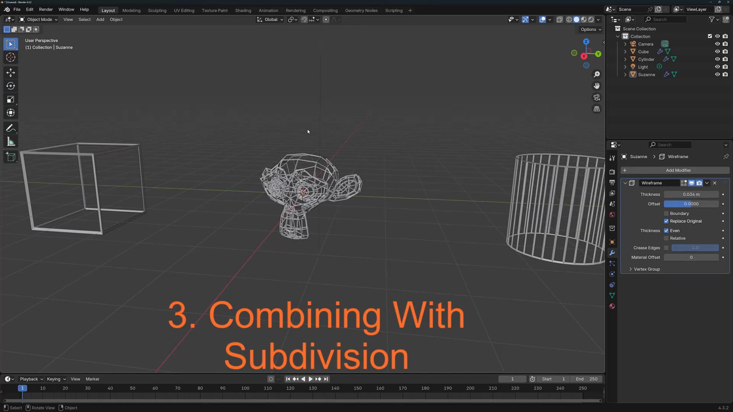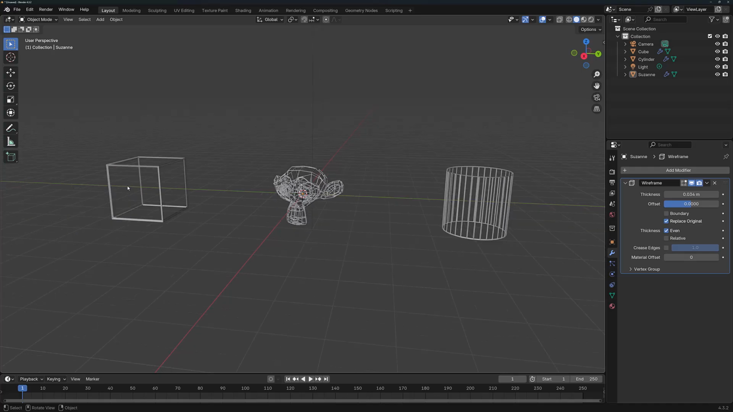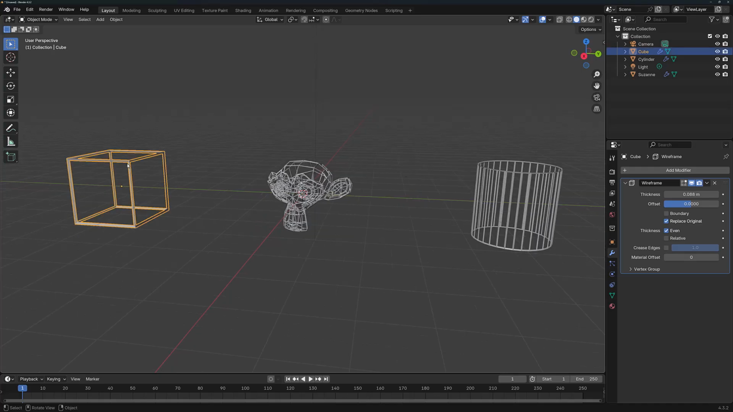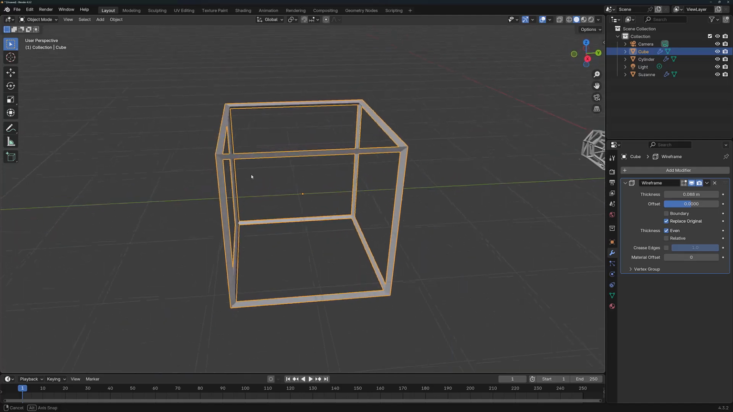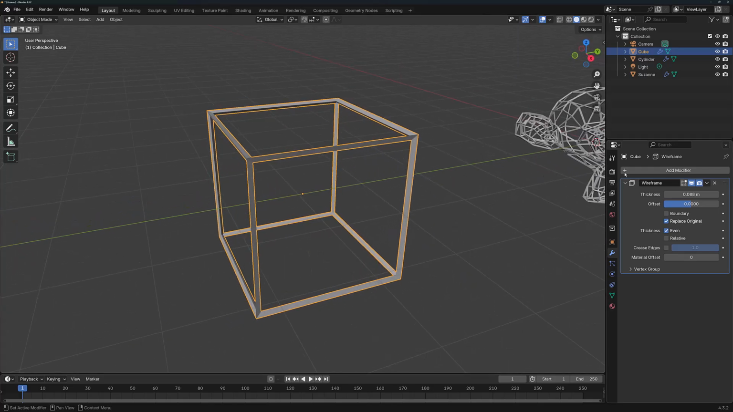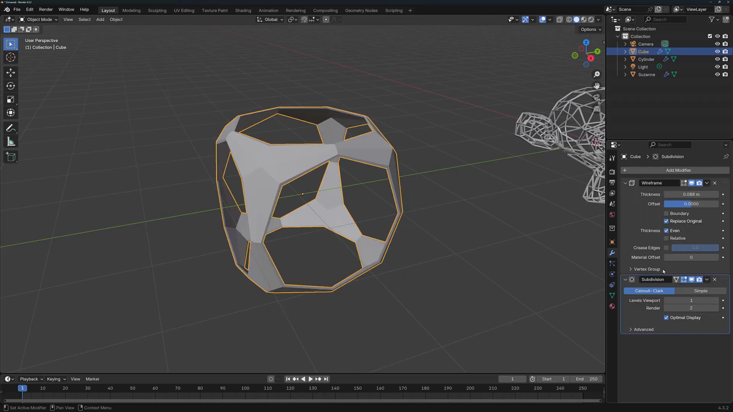This modifier can easily be used with other modifiers in the modifier stack. For example, we can combine this with the subdivision surface modifier. Let's attempt this with our cube object. So we don't have a lot of geometry here to work with, so it's going to make for a good example. We're going to add modifier, generate, and select subdivision surface.